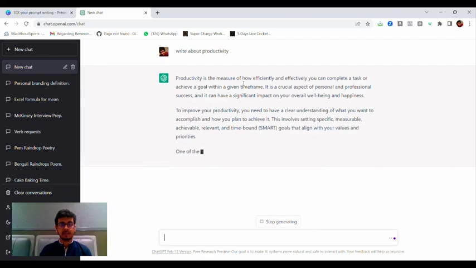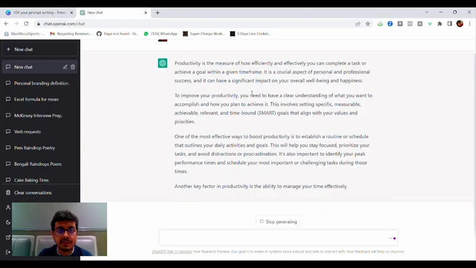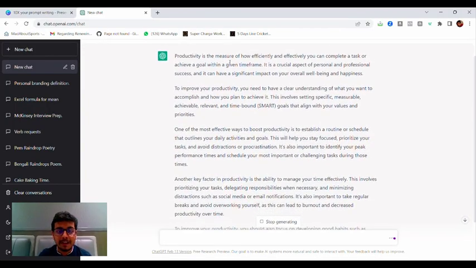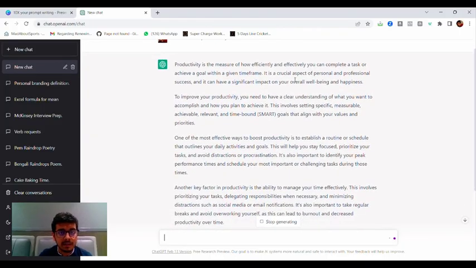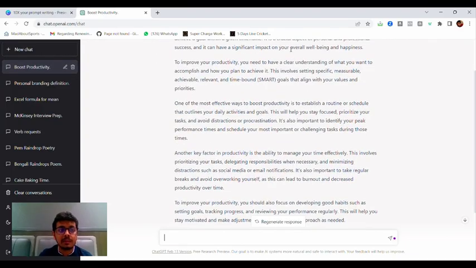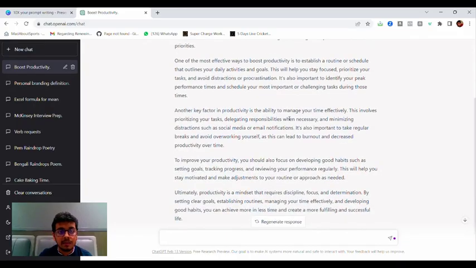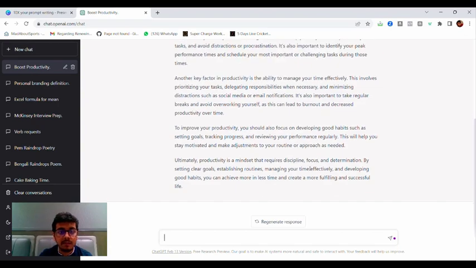Look at the response. Productivity is the measure of how efficiently and effectively you can complete a task or achieve a goal within a given time frame. Amazing, right? ChatGPT is mind blowing. It gives us a pretty detailed answer on what exactly productivity is. Anyone who wishes can go through this answer in detail. It talks about the characteristics of productivity, the key factors to achieve productivity, and the factors to manage your time effectively.